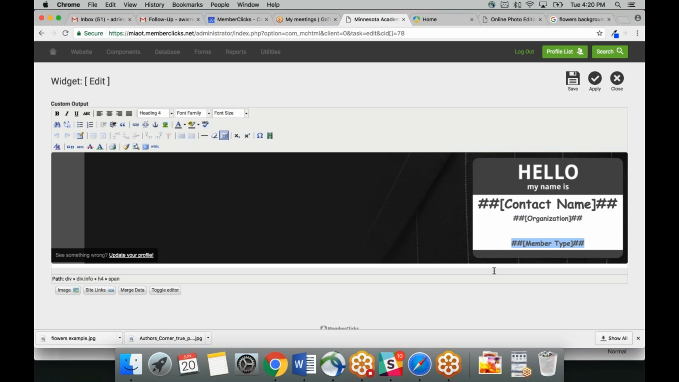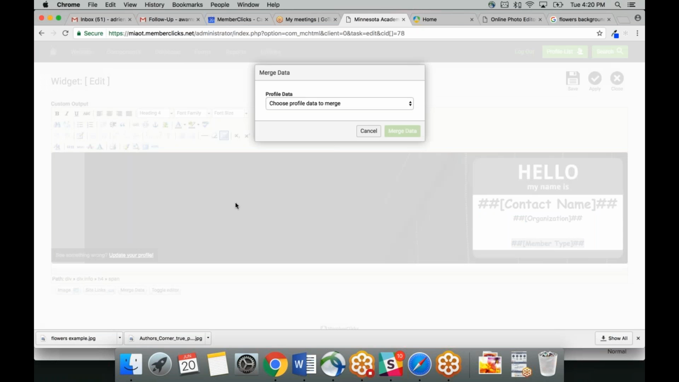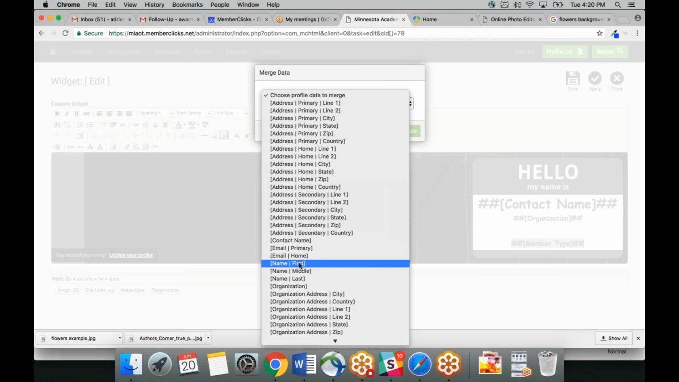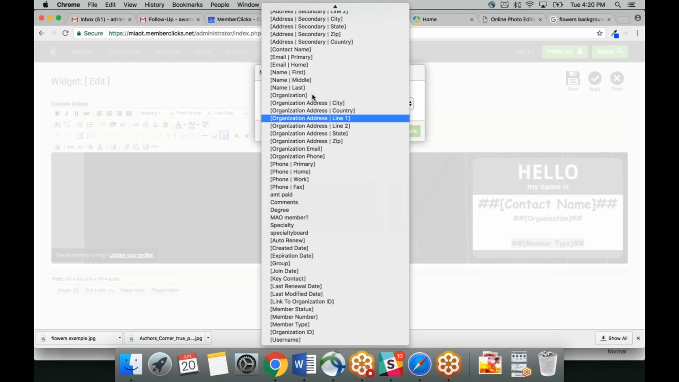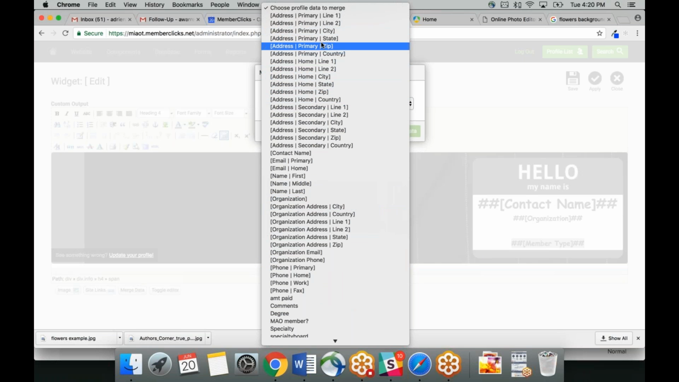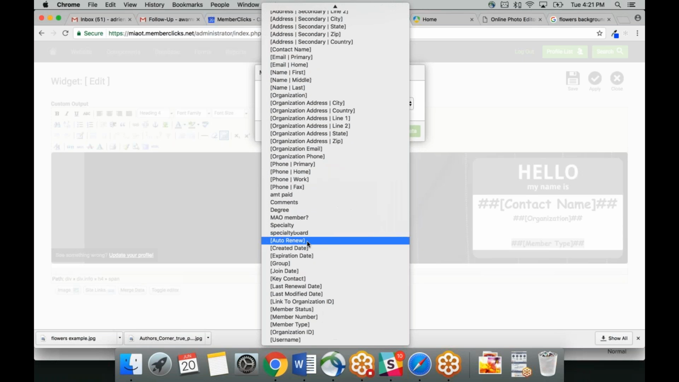You can highlight member type, come to the bottom of your editor, select merge data, and this is going to bring up all of the different fields from their profile. If you think back to our database training, up here, all of these items in brackets are built-in attributes. If you remember, that includes physical address, email address, phone number, first name, last name, organization. Then down here in the middle, unbracketed are the custom attributes that we've added. And then below these, we have the system attributes.